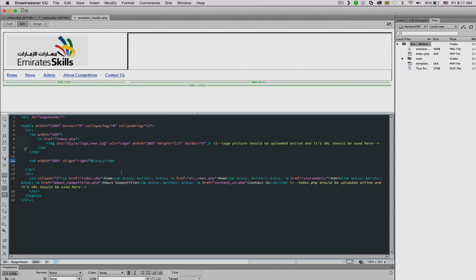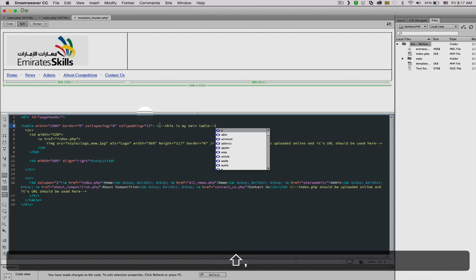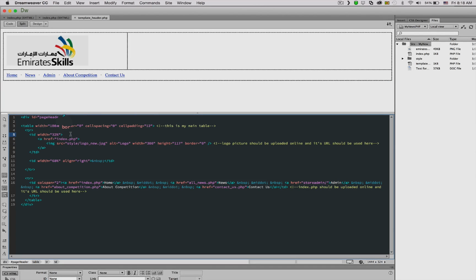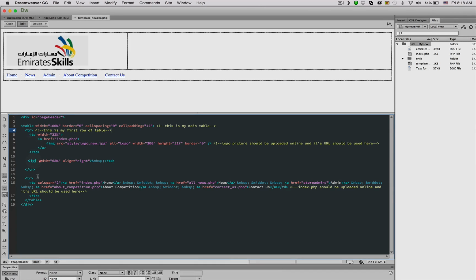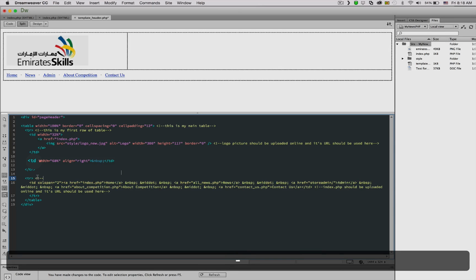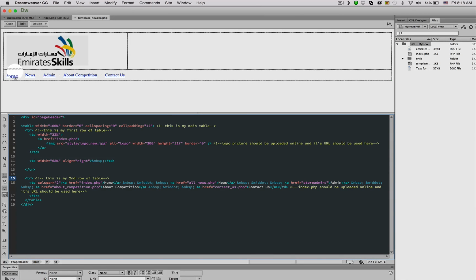Okay, now I'm going to go to this second row, and I'm going to write some comments here as well. This is my main table, and I will close this comment like this. This is my first row of the table, and this is my second row of the table. In this second row, I have got some links.